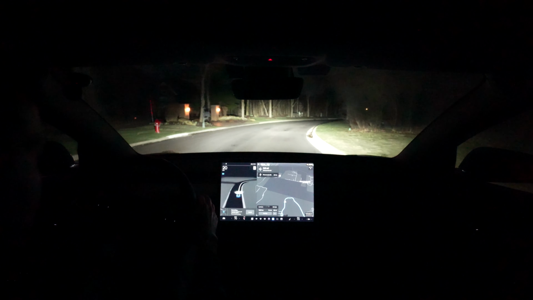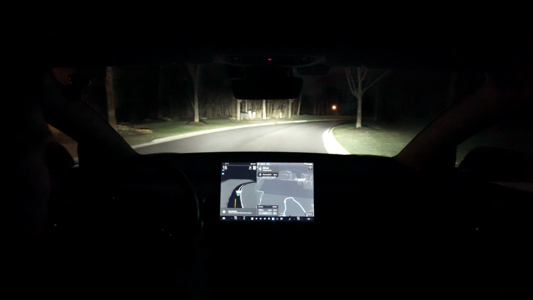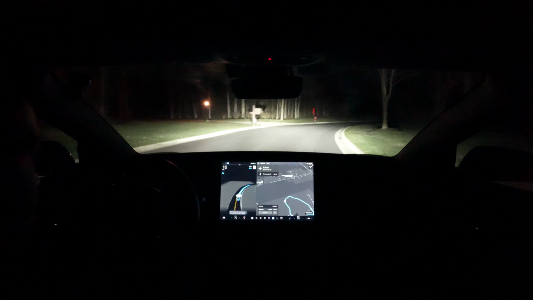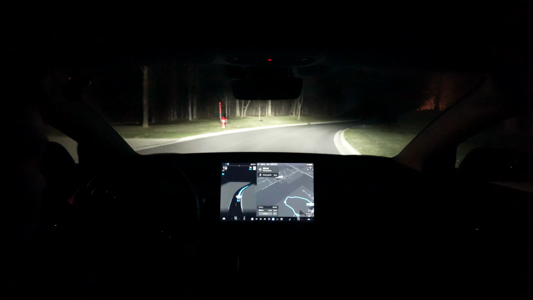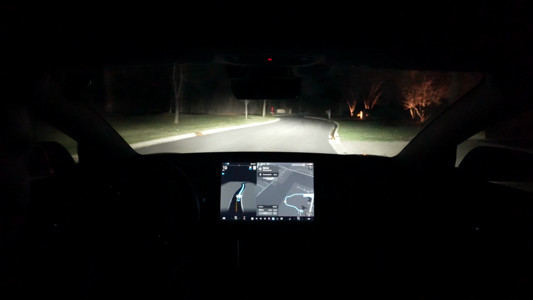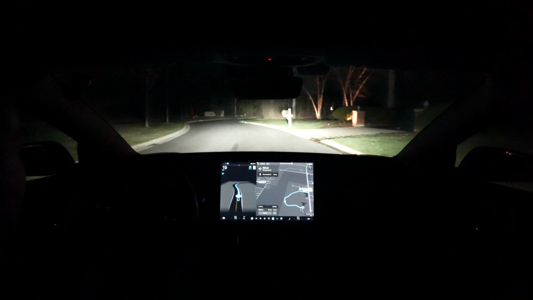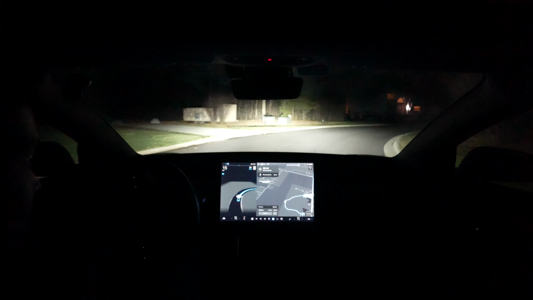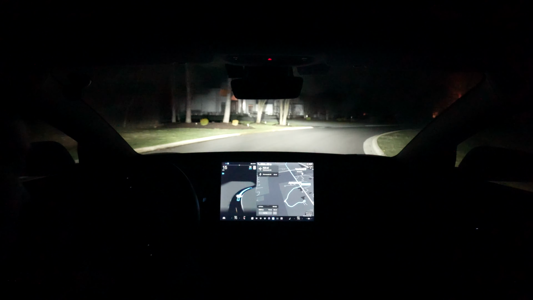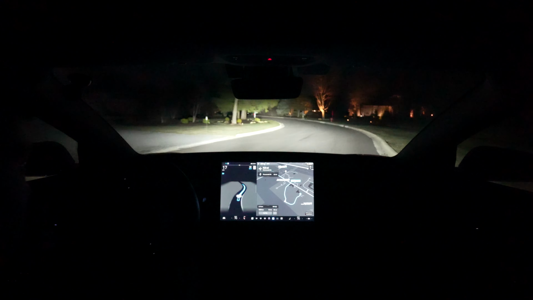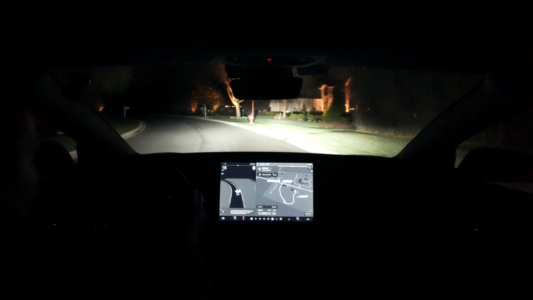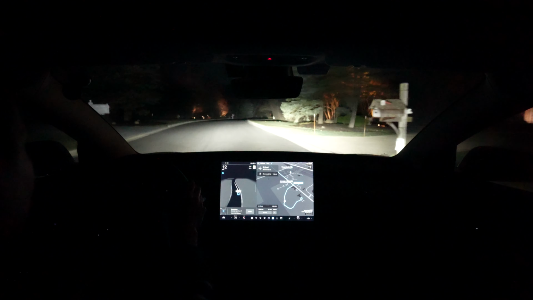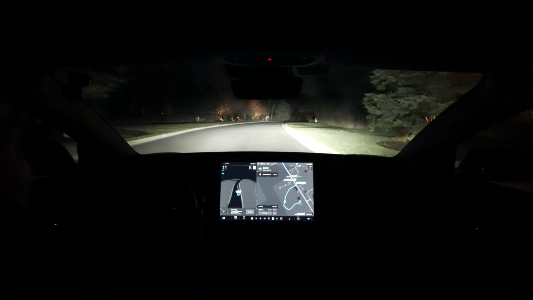Creeping to the middle. Okay. Slowing down for that corner, that's good. That's good. All right, that's creeping into the middle of the median of a two-way. Needs to stay in the right lane.